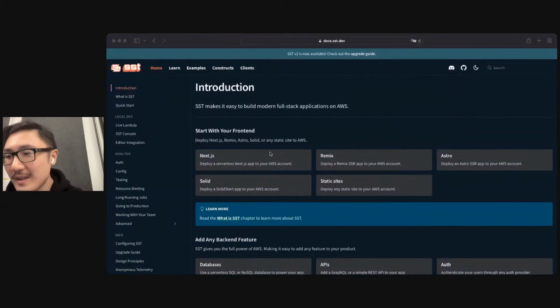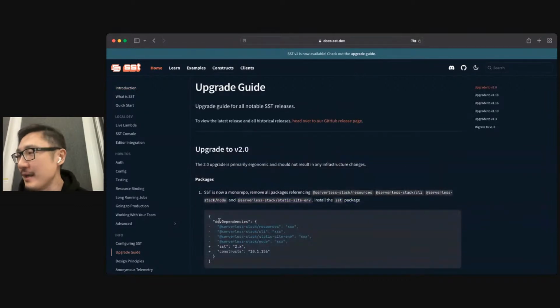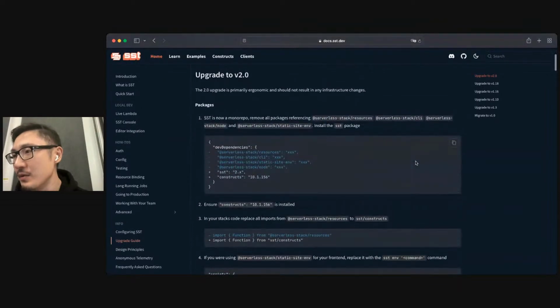All right. No one likes to upgrade, so I don't know why you guys are leaving the most disliked part for me to go over. All right. So if you just go to docs.sst.dev, on the left side, if you've been using SST for a while, you know there's an upgrade guide. I click on it. At the very top, there is a list of things you need to do to upgrade to v2.